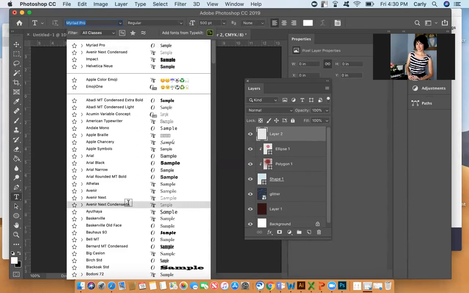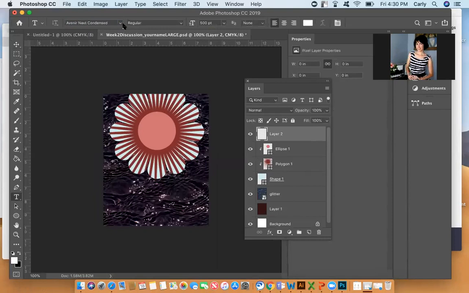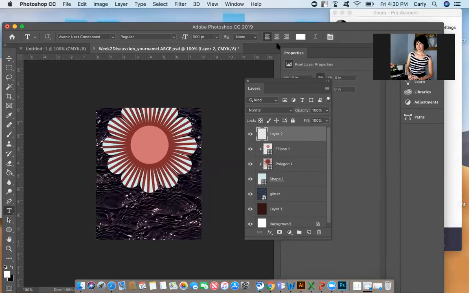Avenir condensed. That looks like my jam. Okay, and we have a couple of alignment options. I'm gonna choose center align because I'm gonna center it inside this flower shape here. And I'm gonna use a slightly smaller font, and I'll figure out how big it should be later. So I'm gonna place my cursor right there in the center, and I will make up something like sparkle, glitter. Actually, this might look better if it's all lowercase. Sparkle, glitter, signs.